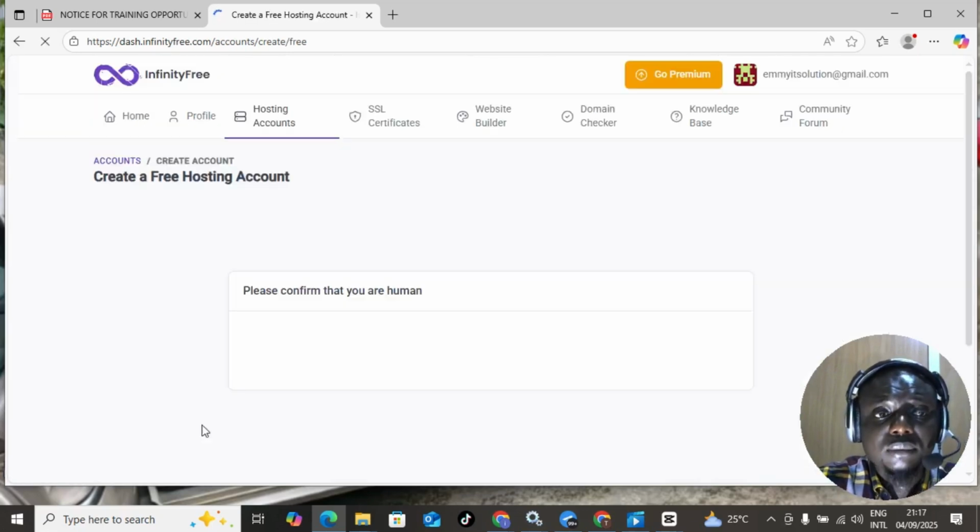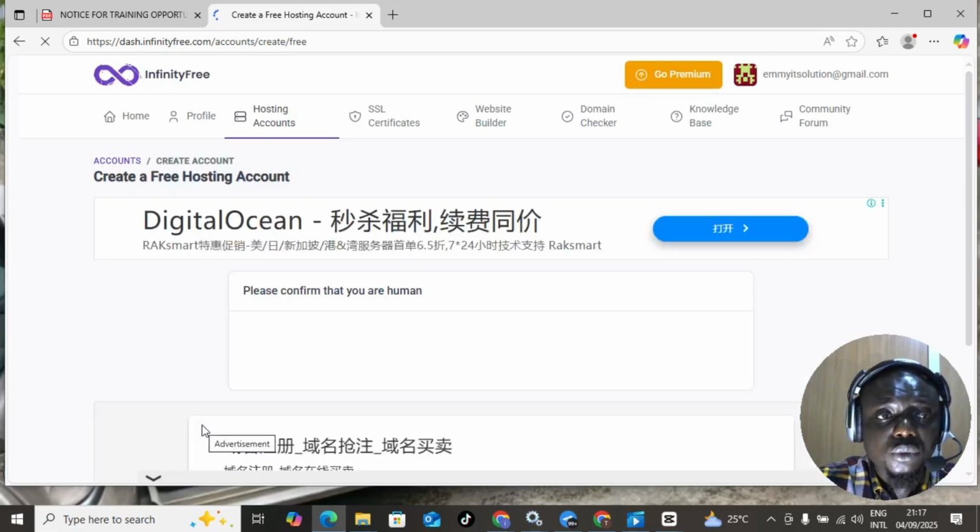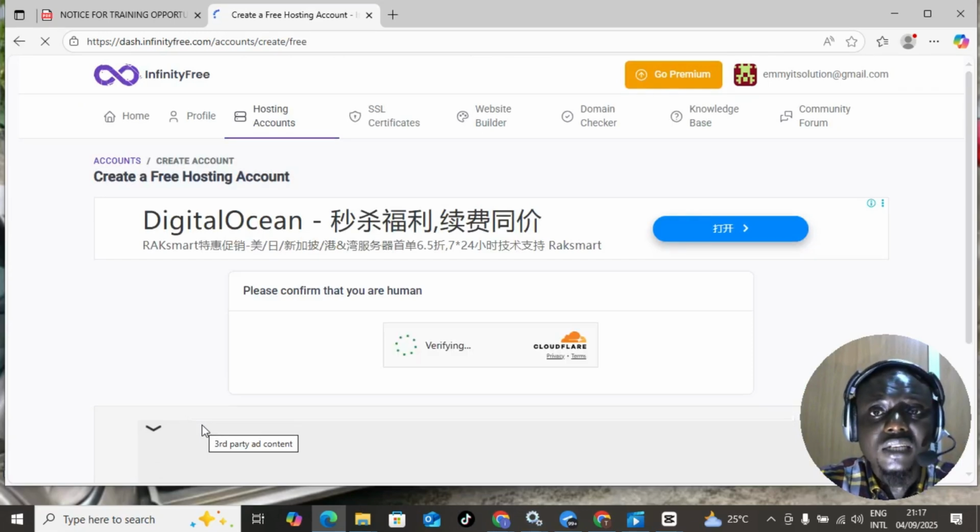Guys, I'm sure you understand what we are trying to do. We are creating a free hosting account, an account that's going to act like a computer on the internet, that way our website is going to be live.